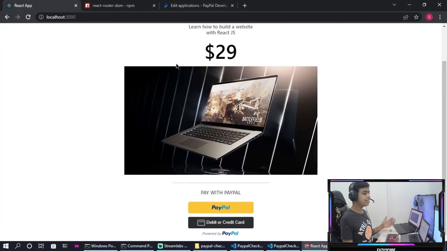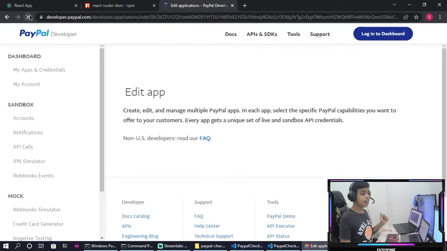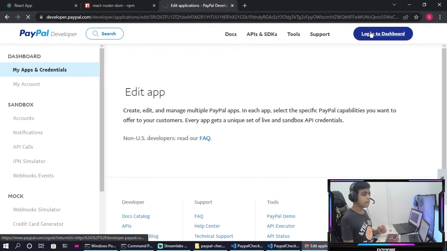So now let's test whether our functionality works or not. But before doing that, we will come to our paypal.js website over here and reload it once again to see whether we are logged in or not. As you can see, we are not logged in, because it took maybe half an hour and the PayPal security has logged us out. Great, so let's log back in to the dashboard.